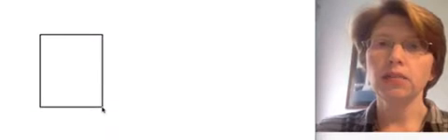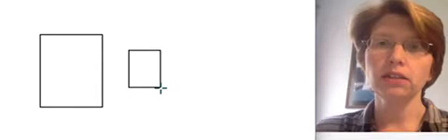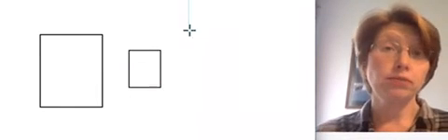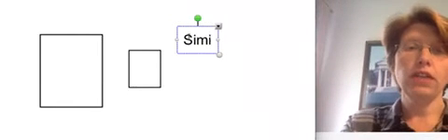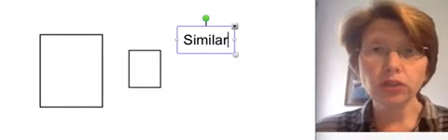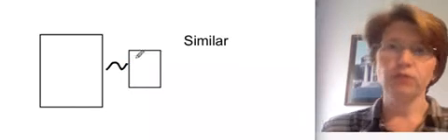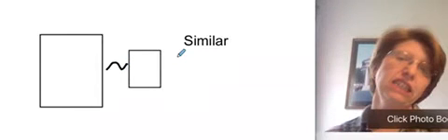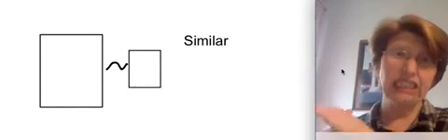If I have two shapes and one is big and one is not as big, but they're the same shape. Okay, they're the same shape but different sizes. We're going to call this similar. And for similar, all we do is just one little squiggly line in the middle. They're kind of the same, but not really, because they're different sizes. So that's the similar. Kind of, not really.